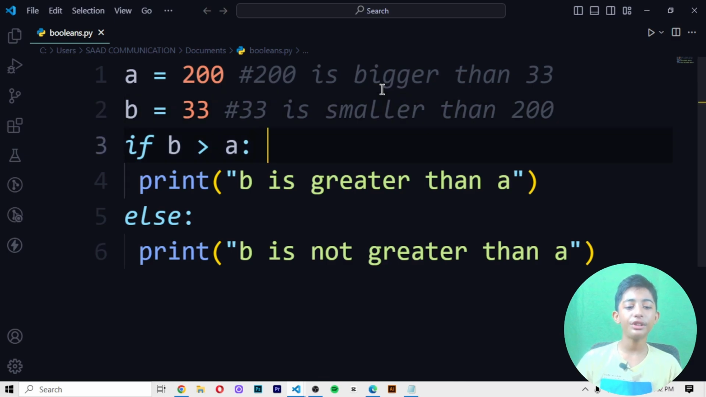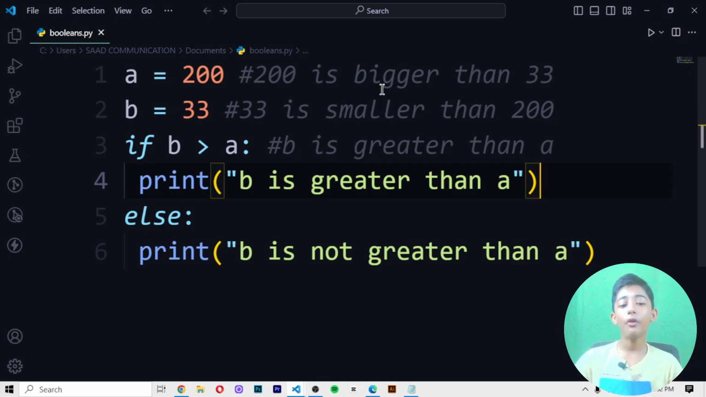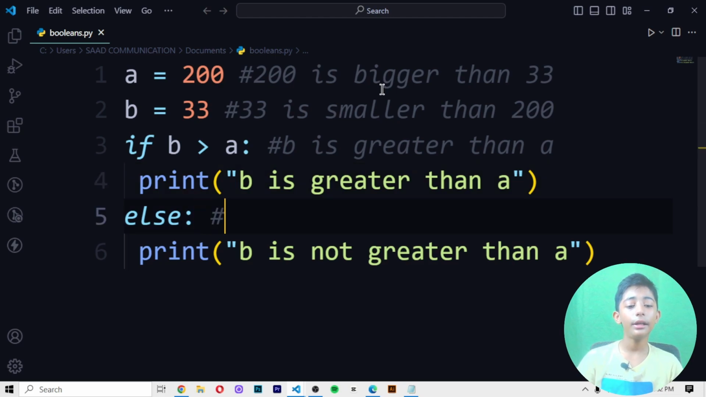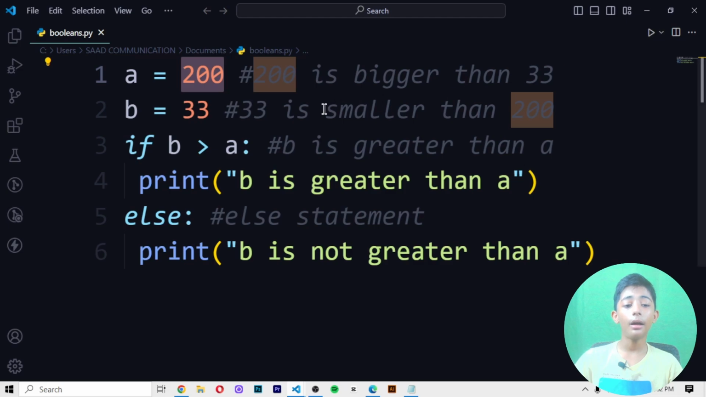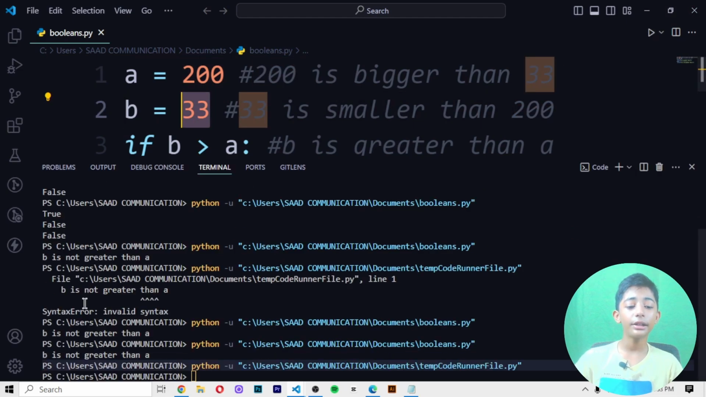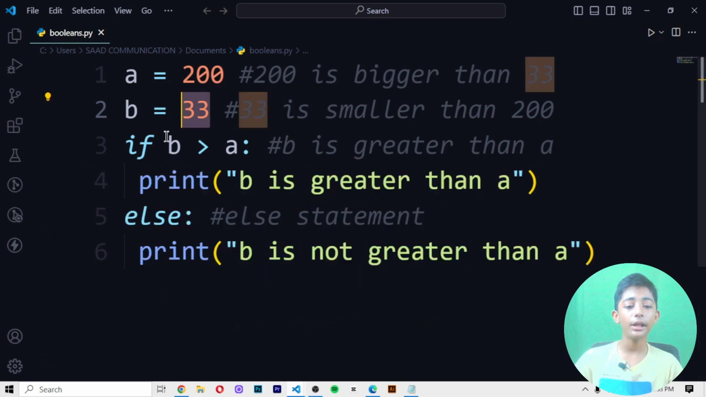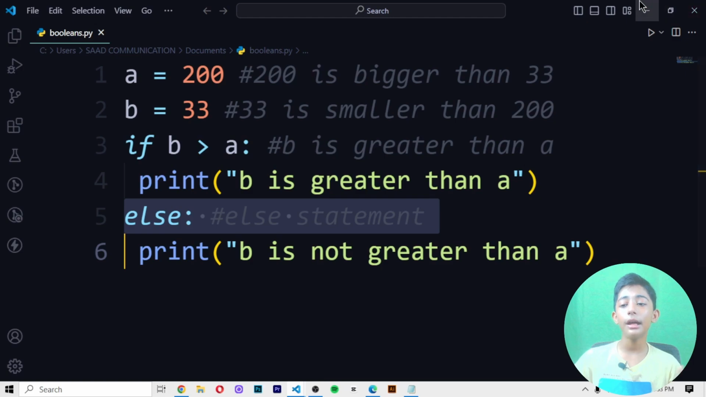In the third line I defined an if statement: if B is greater than A. In the fourth line I wrote print B is greater than A. Then I defined an else statement, and there I wrote print B is not greater than A. When I save it and run it, it gives me B is not greater than A, because 33 is not bigger than 200. So the else statement is printing the right answer.